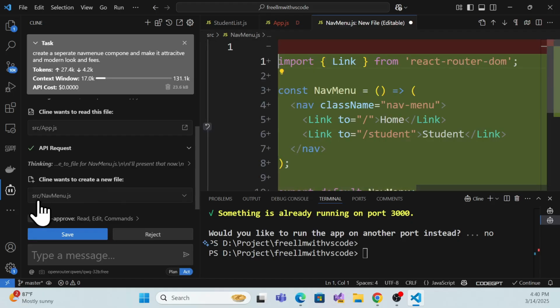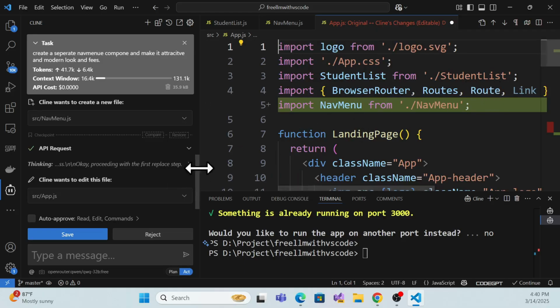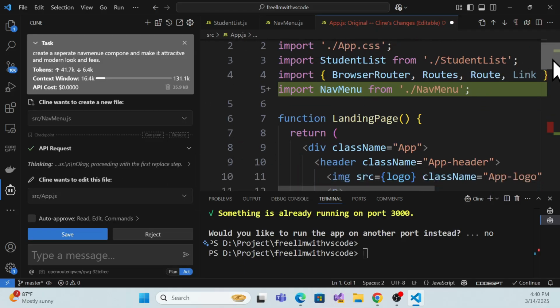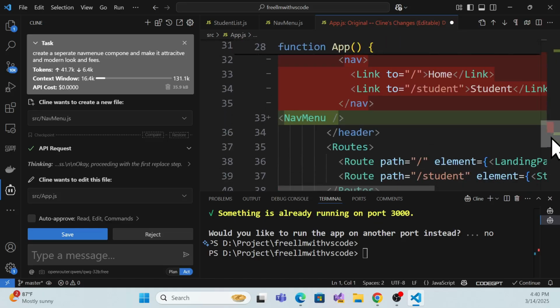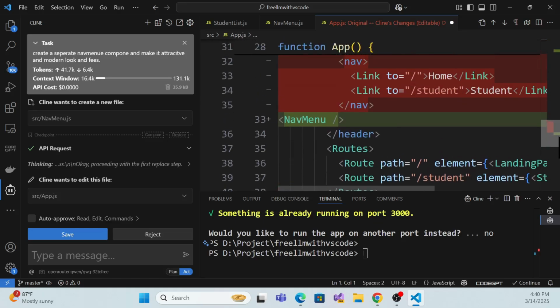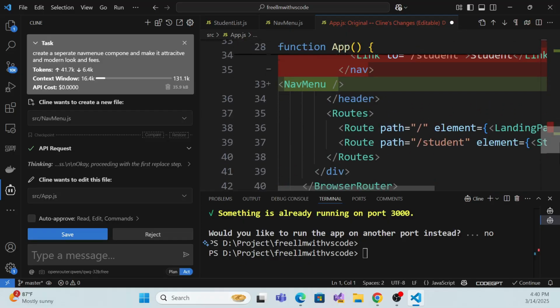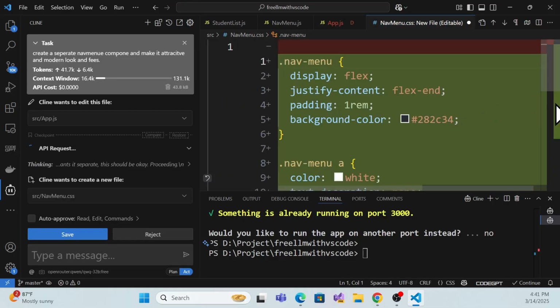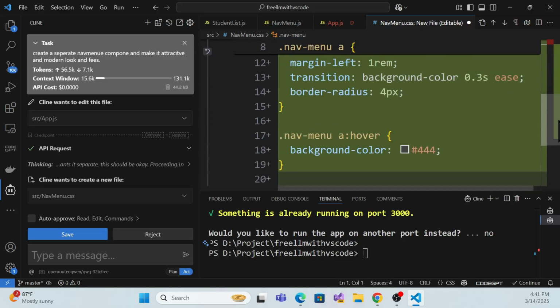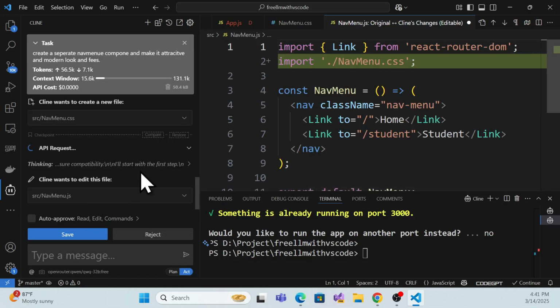Okay, now see, this time they just created a src nav menu.js, save it, and now next step also it is just doing whatever new nav menu component got created, it is just use it over here in the header section in this landing page, and that looks good. Save it. Also they just create new nav menu styles over here, that also looks good. Save it and just apply those nav menu css file also in this our nav menu component itself.